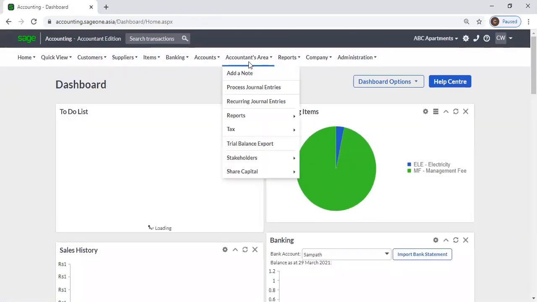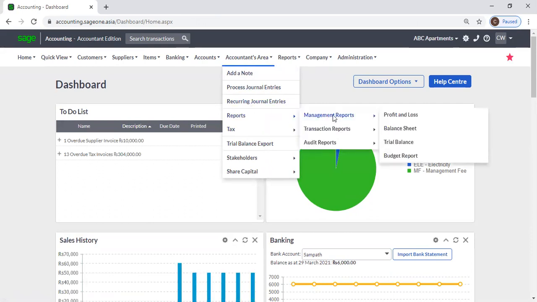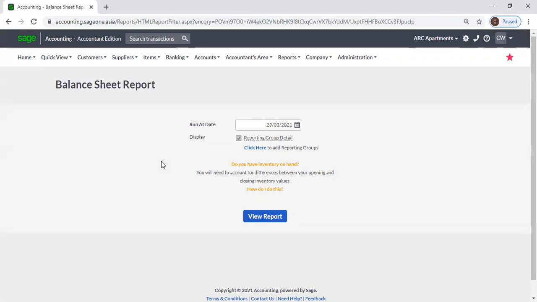Next, we will move to the balance sheet. Go to accountants area, reports, management reports, balance sheet. Okay, you can enter a date, and you can generate the report by clicking view report.